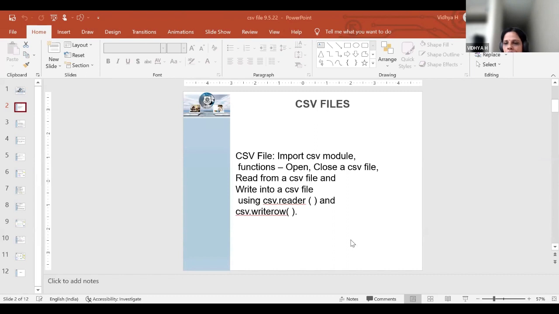Parameshwari ma'am, may I know from which school? Ma'am, Parameshwari from Swami Dayananda Matric High Secondary School, Manjapudi. Oh, namaste, namaste, ma'am.